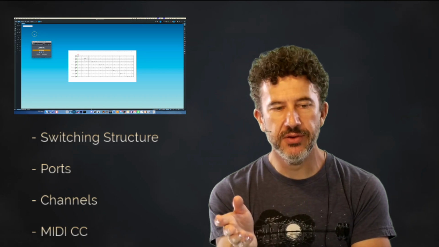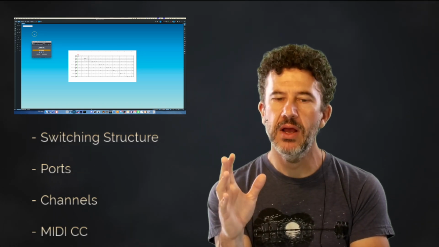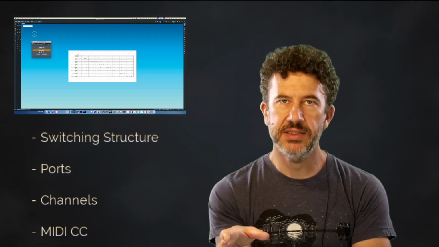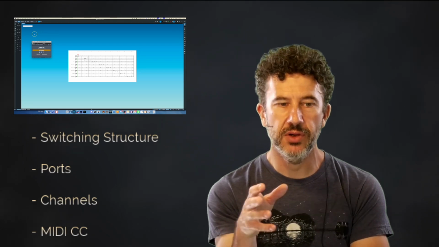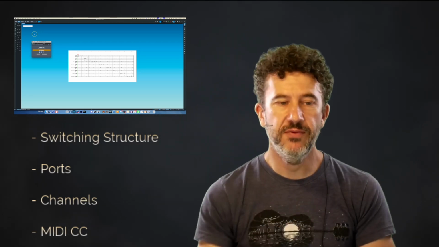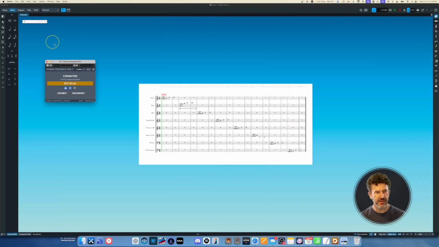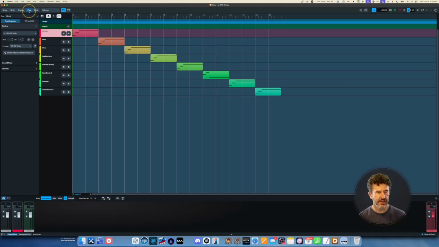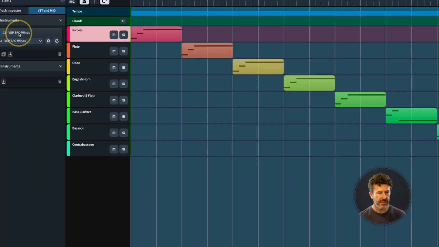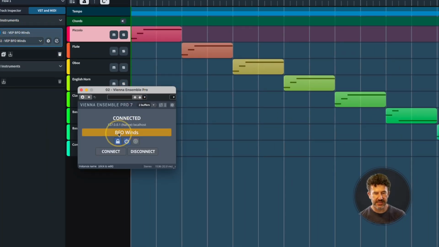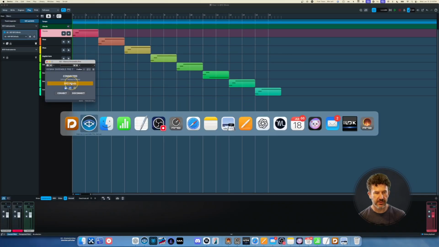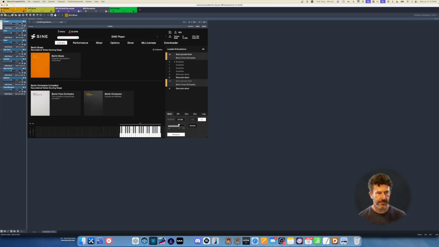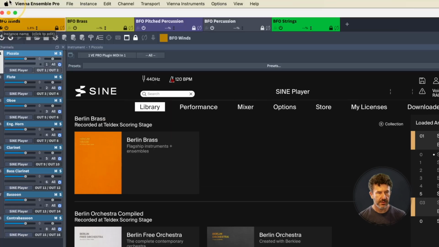Okay, so what we're going to do here is dive in and look a bit more at how I'm connecting the wind ensemble in the Berlin Free Orchestra with VE Pro. So let's dive in here. What I've got is just one instance of the Vienna Ensemble Pro plugin, right here, connected to the BFO winds, over here in my Vienna Ensemble Pro, VE Pro.